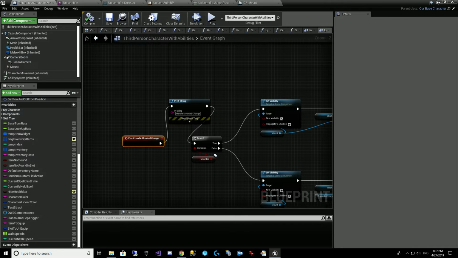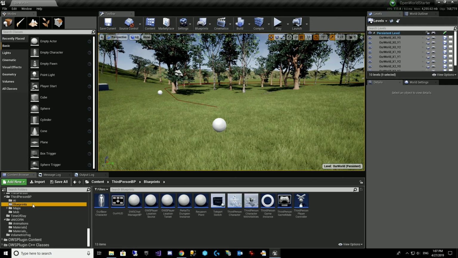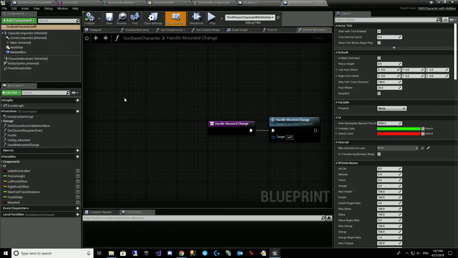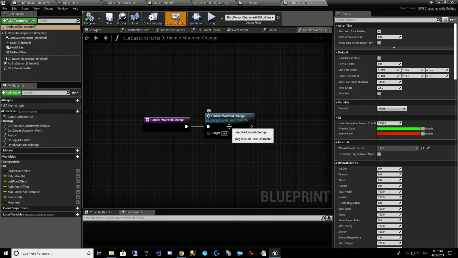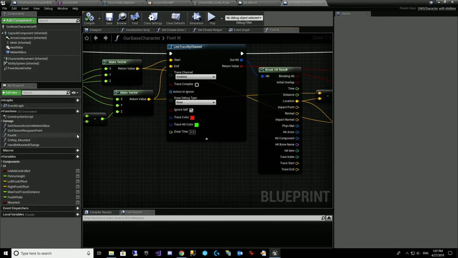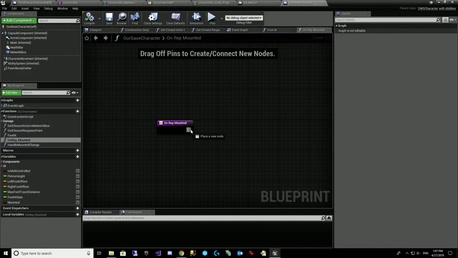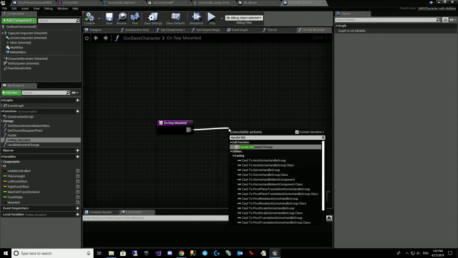Now we're probably going to have to go back into the RBase character. See what I missed. Oh, handle mounted change shouldn't call handle mounted change. That would be a bit of a problem. That should do nothing. I was in something different than I thought I was. On rep mounted should handle mounted change.